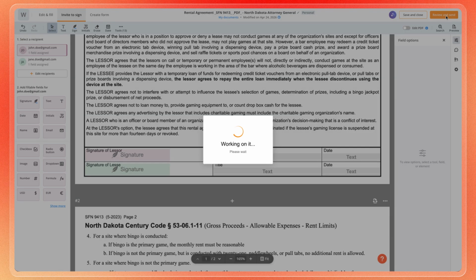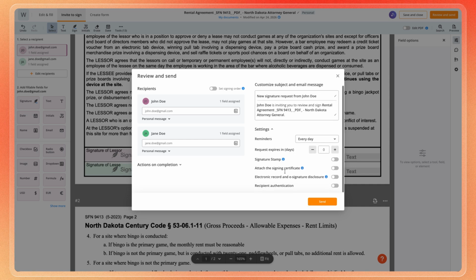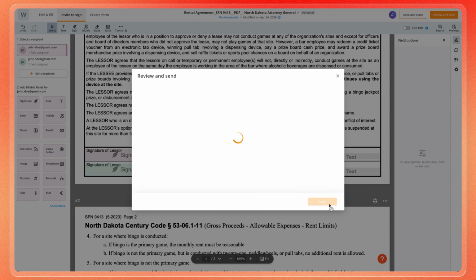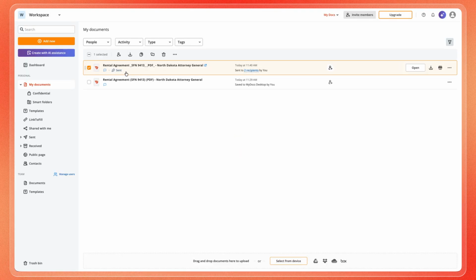All set. Click Review and Send. Choose Send via email to send an invitation by email. You can add a personal message, set up reminders, and define an expiration date for the request. Hit Send, and your signers will receive an email with a link to the document. Your document never leaves pdfFiller. It stays secure throughout the entire process.